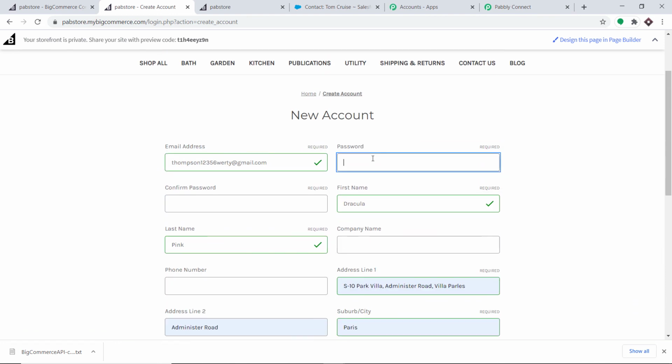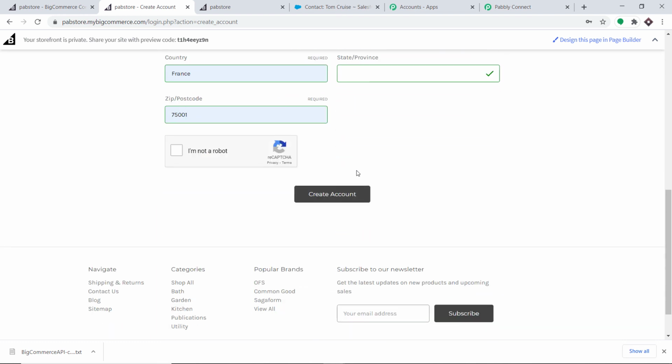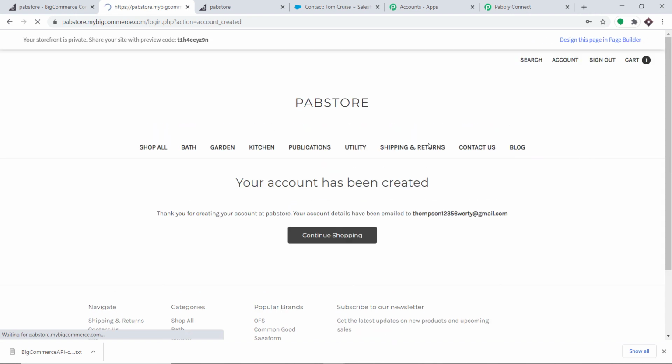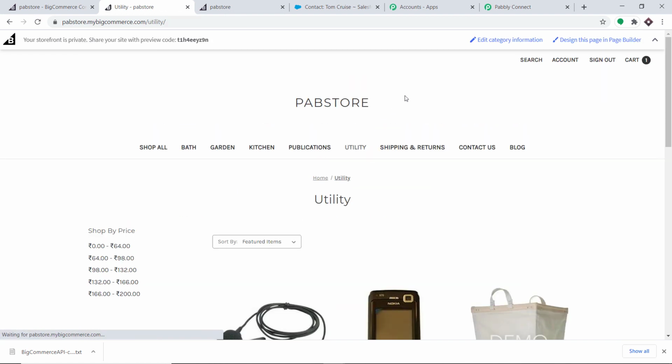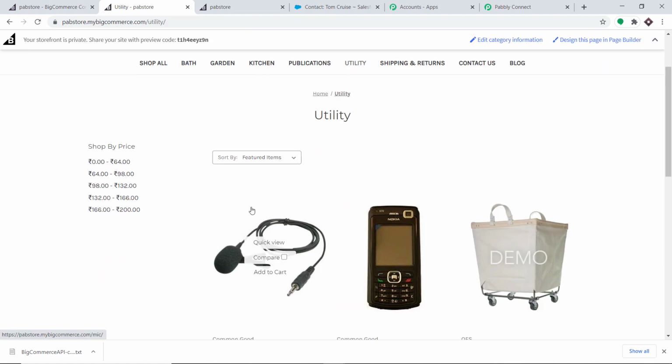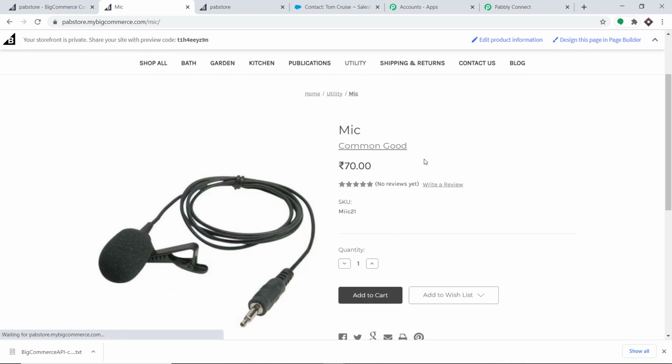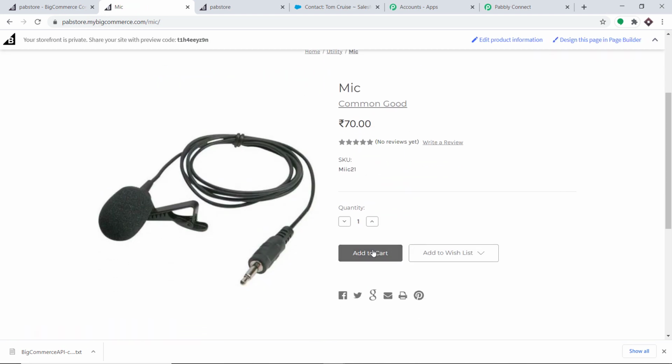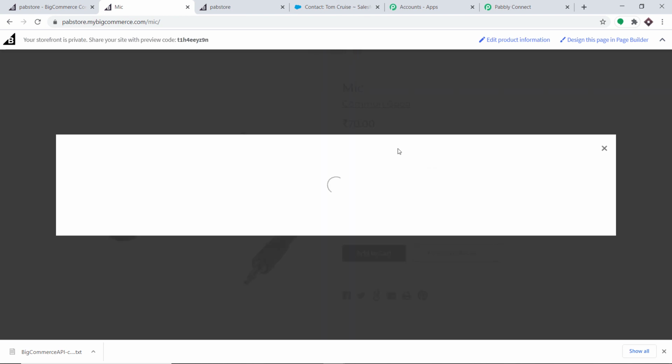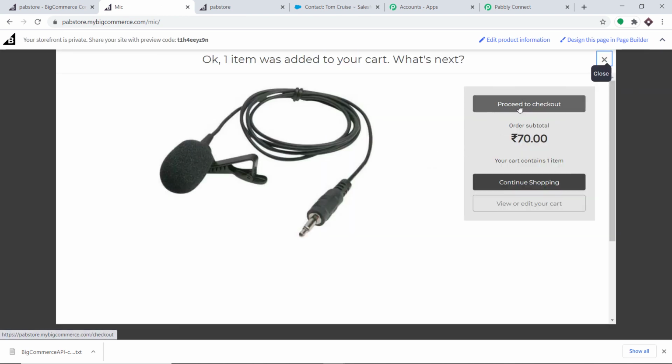We have to fill in the password. Okay, so this is the password. This is the password again. We have entered all the details. Just click on I'm not a robot. Of course I'm not a robot. Just click on create account. The account has been created by this guy called Dracula. Dracula is going to click on utility, and he's going to make a purchase of this particular product. The product is mic, and that is worth 70 INR, Indian rupees. Then he's just going to click on add to cart. Then he's going to click on proceed to checkout.